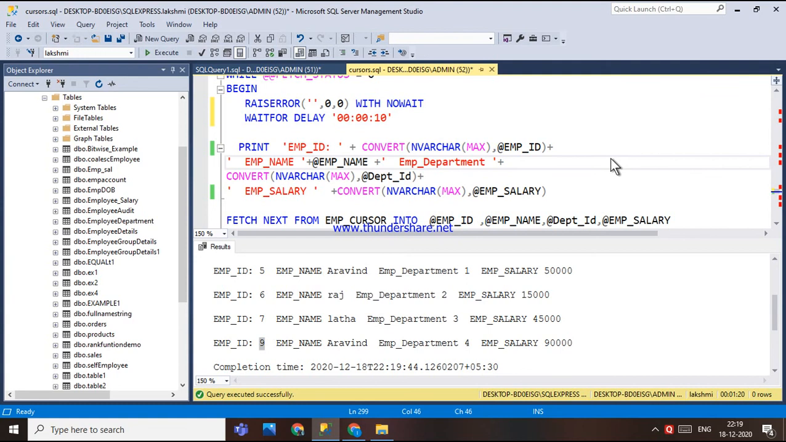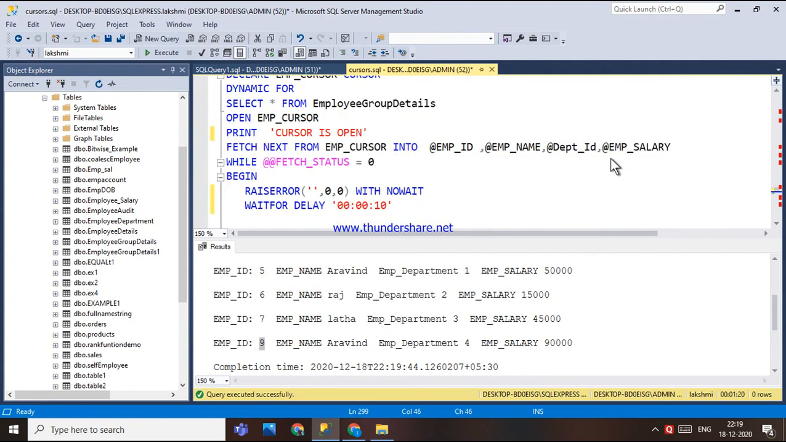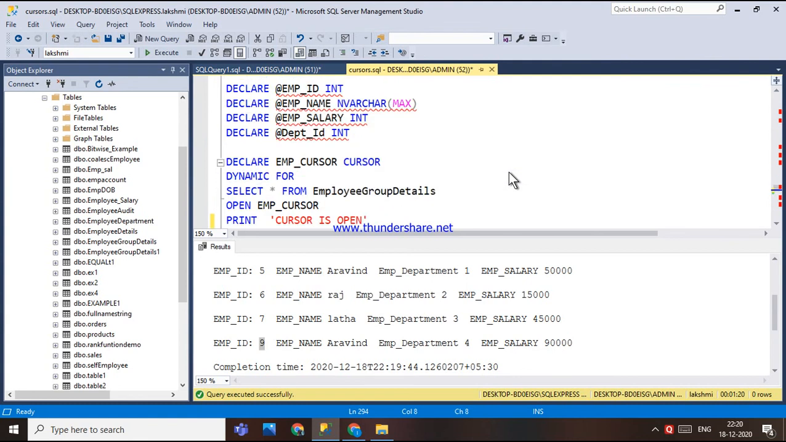So this is how a dynamic cursor works. This is the simple example. With a simple example I have explained how a dynamic cursor works. In real-time scenarios, if concurrent updates are made by other users, then at that time this dynamic cursor is very useful for us.